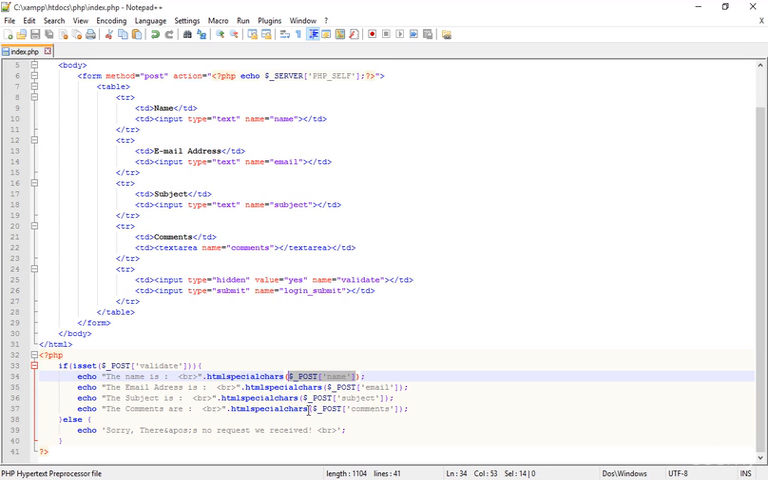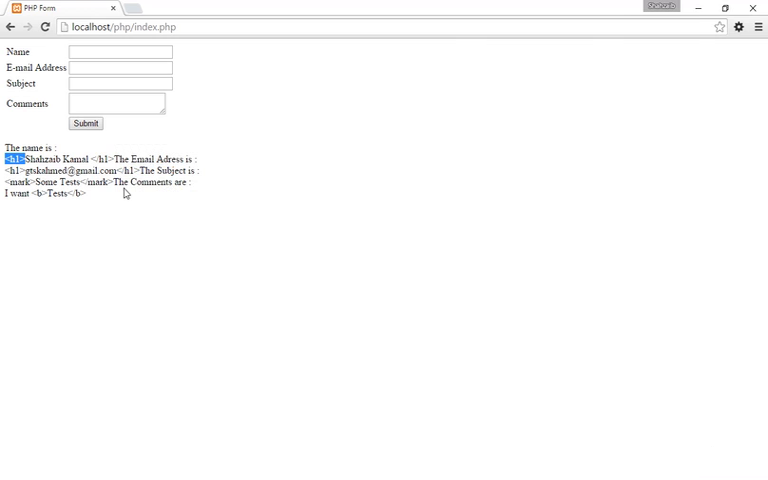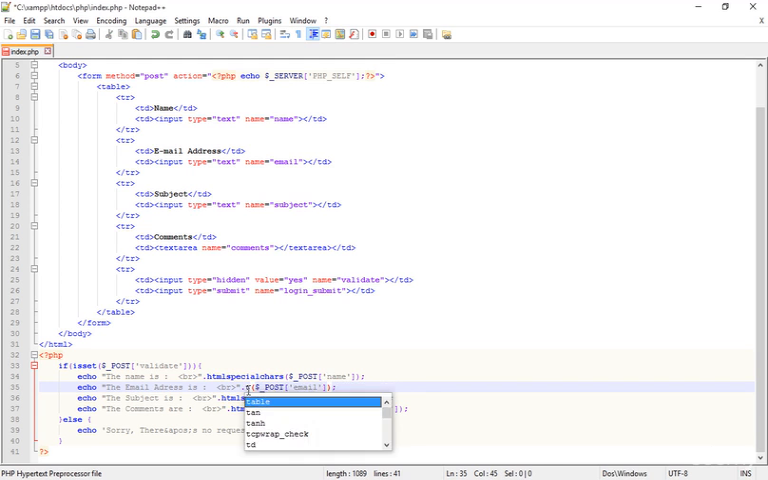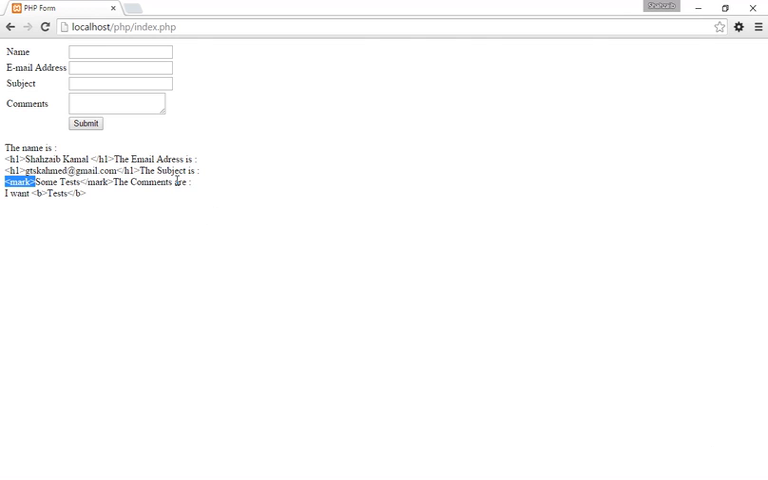This is one way. We can do another way as well. For example, on the subject area, there is some kind of text, the mark, or in the email address. I'm using strip_tags. I taught you about strip tags as well. What it will do is remove and prevent the tags. Now just refresh that.